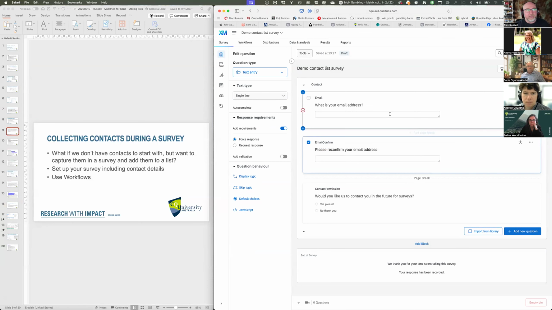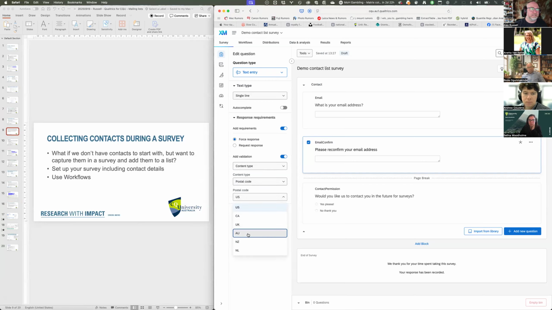And here, I want to add validation. I want it to be an email address, so it's like content type. There's a bunch of different options here. It's really good for things like postcodes, and it'll set up for Australian postcodes. So there's a bunch of validation here that you can use, but in this case, obviously, we want an email address. I'm just getting distracted on a tangent. Never mind me. So we've got the email address being captured twice.